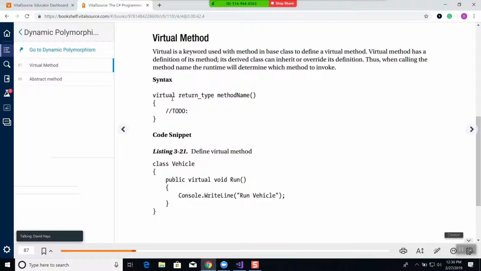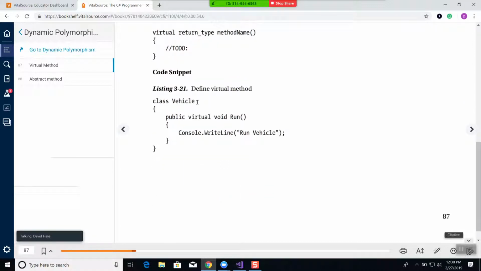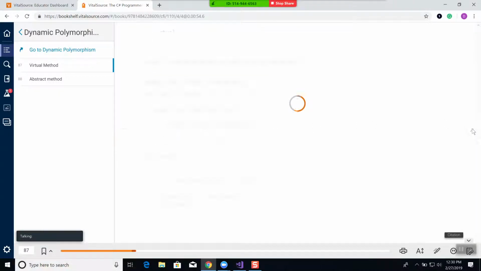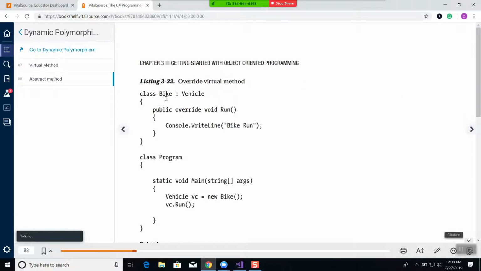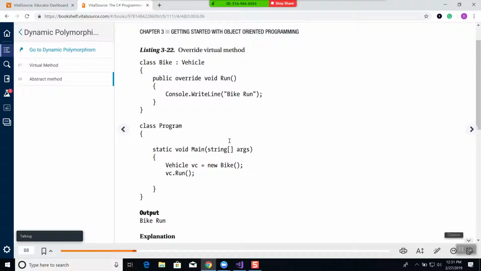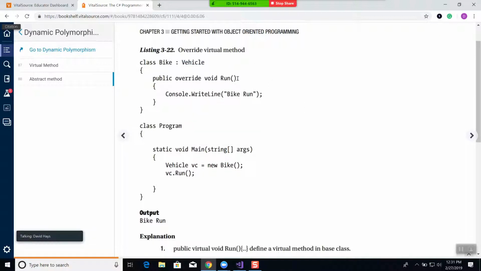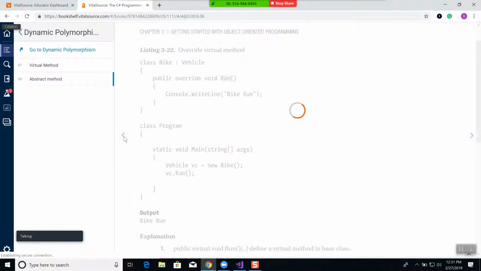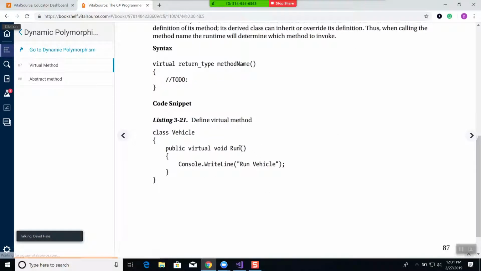And see, this is our syntax here. So down here in our class Vehicle, we got public virtual void Run. Then Console.WriteLine there. Under class Bike, we have public override void Run, and we have a Console.WriteLine there. And see, we got Vehicle vc equals new Bike. Now Bike, you see here, is inheriting from Vehicle. So it's bringing it because a bike is a type of vehicle. Now, Run is declared here, but it's also declared over here.